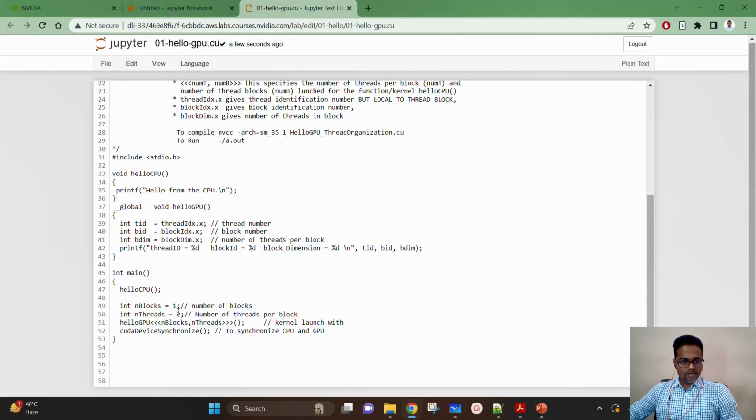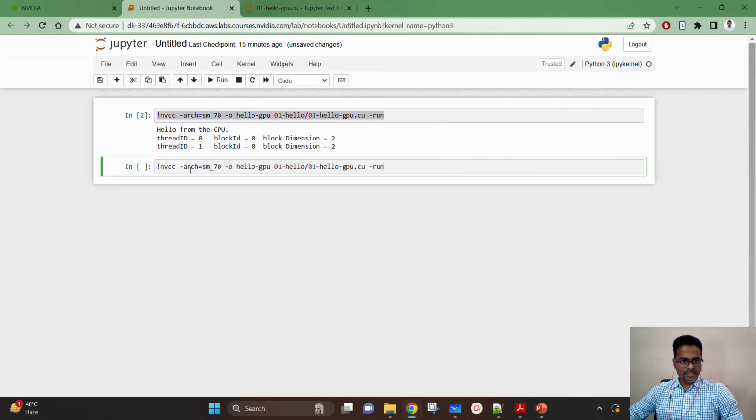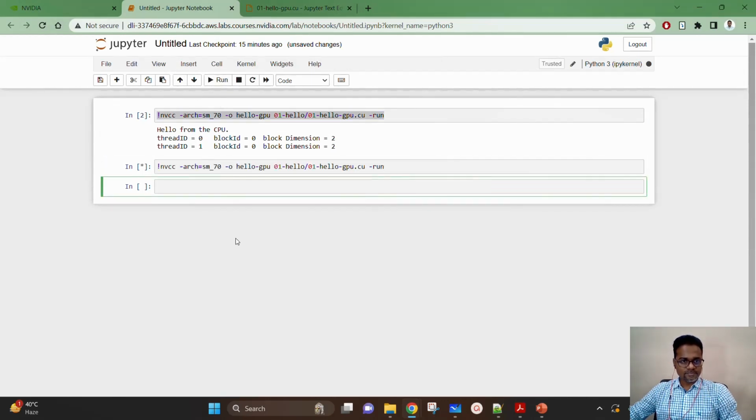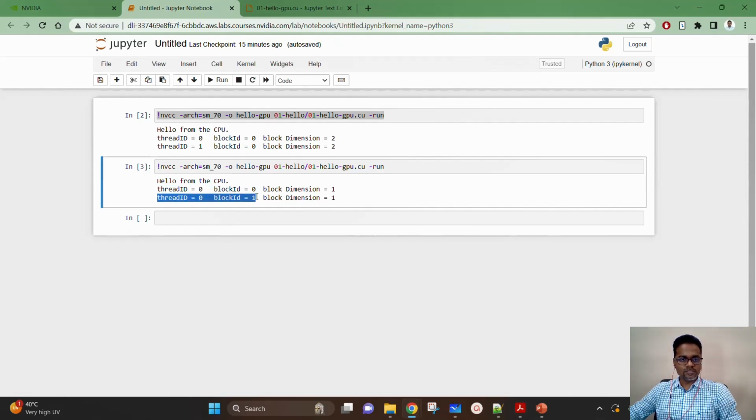Now let's change this parameter so that I launch 2 blocks and only 1 thread per block. If I execute this, you can see we now have 2 threads, both with ID 0, but their block IDs are different. This is thread 0 from block number 0 and this is thread 0 from block number 1, because we have launched 2 blocks with 1 thread each.